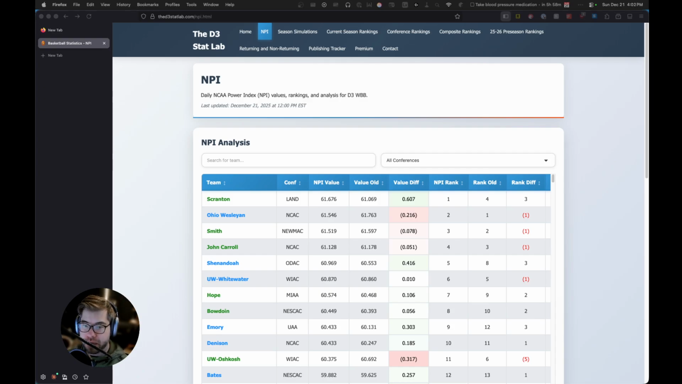Today we're going to be looking at the NCAA Power Index, NPI, and some of the various metrics around it that I use to inform me on how teams are doing and where they're going.